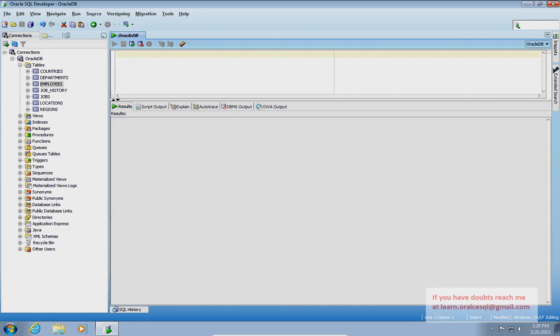So first, let's see how to construct our first query, and let's see the syntax, how it goes. Like in C language you say keywords, here in Oracle we use the concept called clauses.